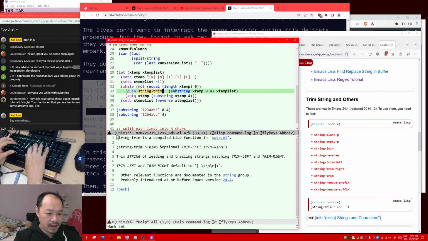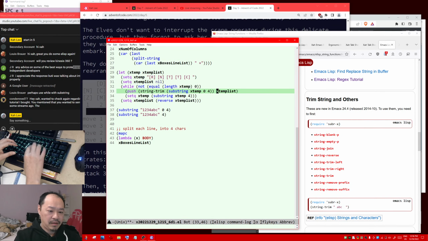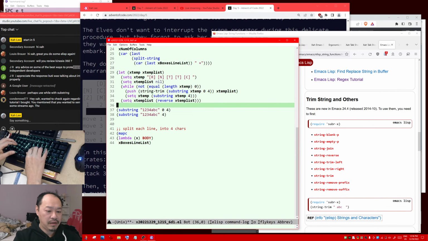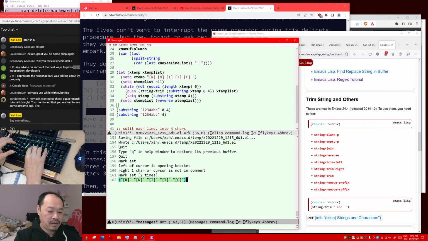Okay, I need to add that. Anyway, string trim, then you put that here, okay? That, okay, let's try it again. Run it. Fantastic, okay? So this is how you do it.